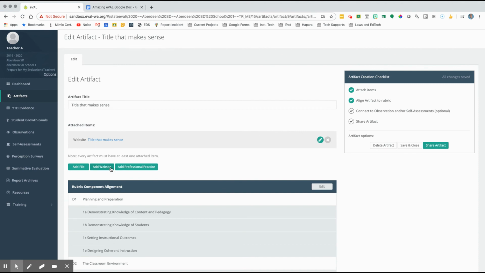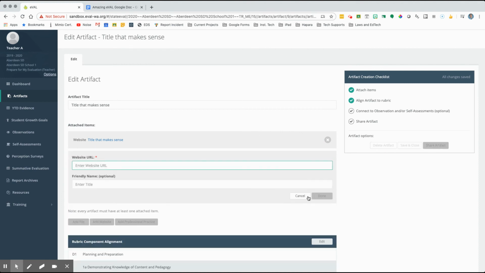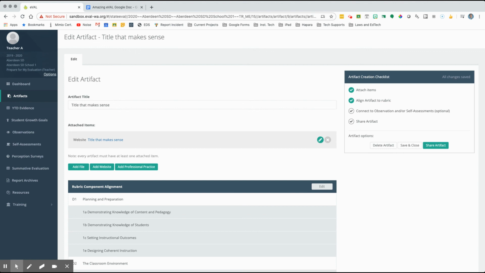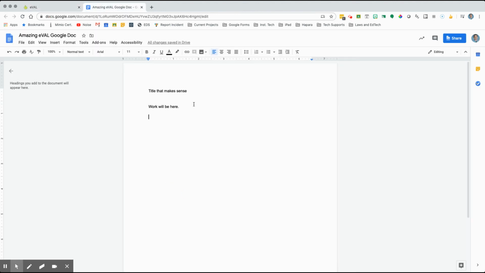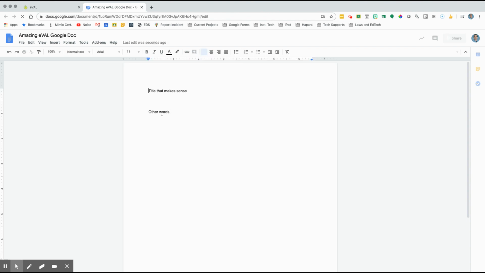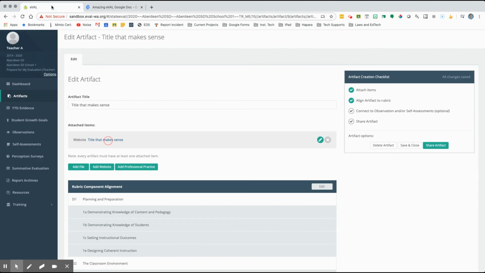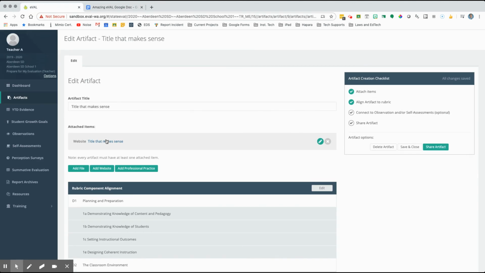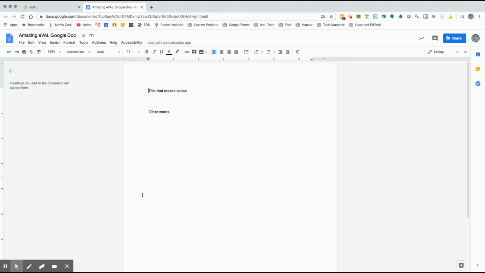So again, the adding website has several steps to it, but that link, notice that here it says work will be done. I've now deleted that and put other words. But when I close this, if I click on this link that goes to it, notice it goes and shows other words, not the work that would be there originally, because it's dynamic. That website link is the same link, but the material can be changed over time. So eval, add a website.